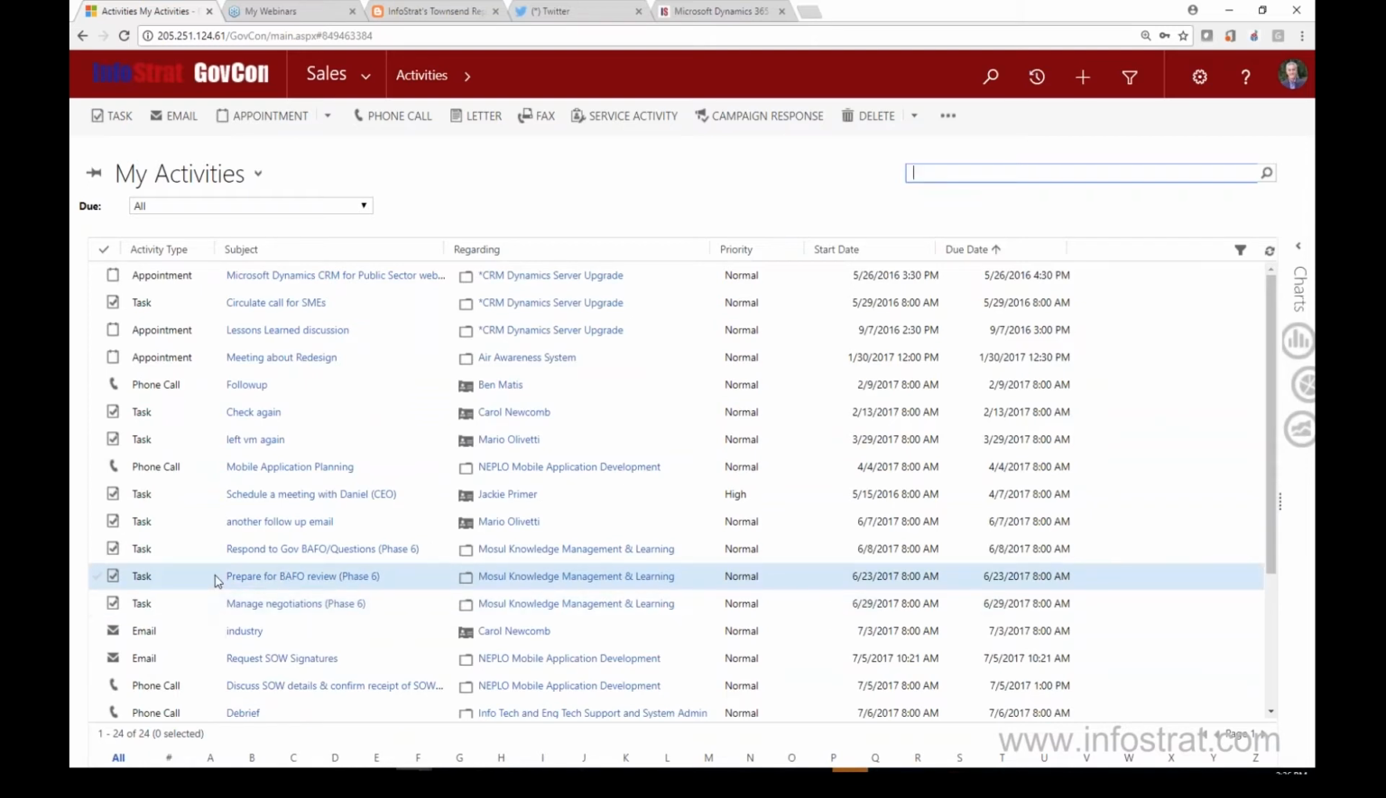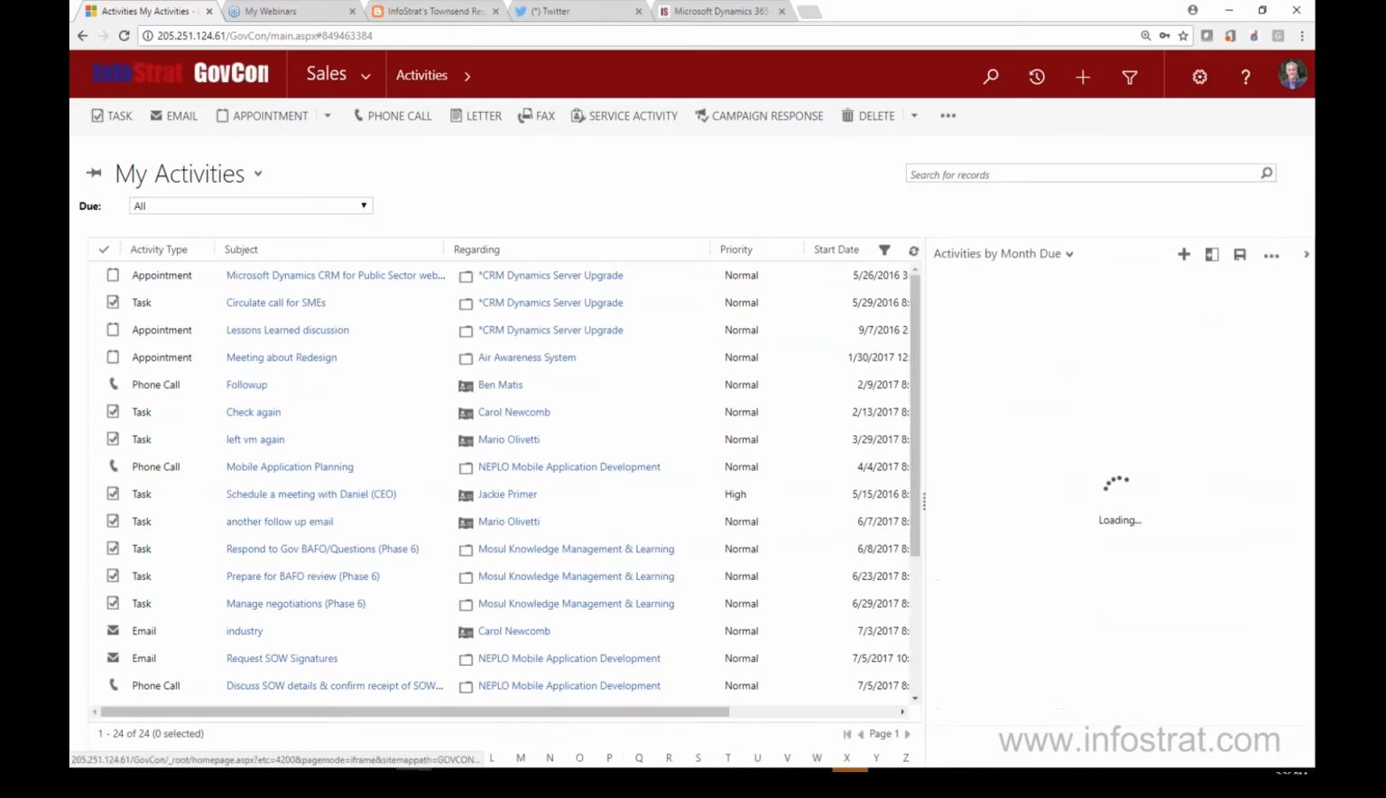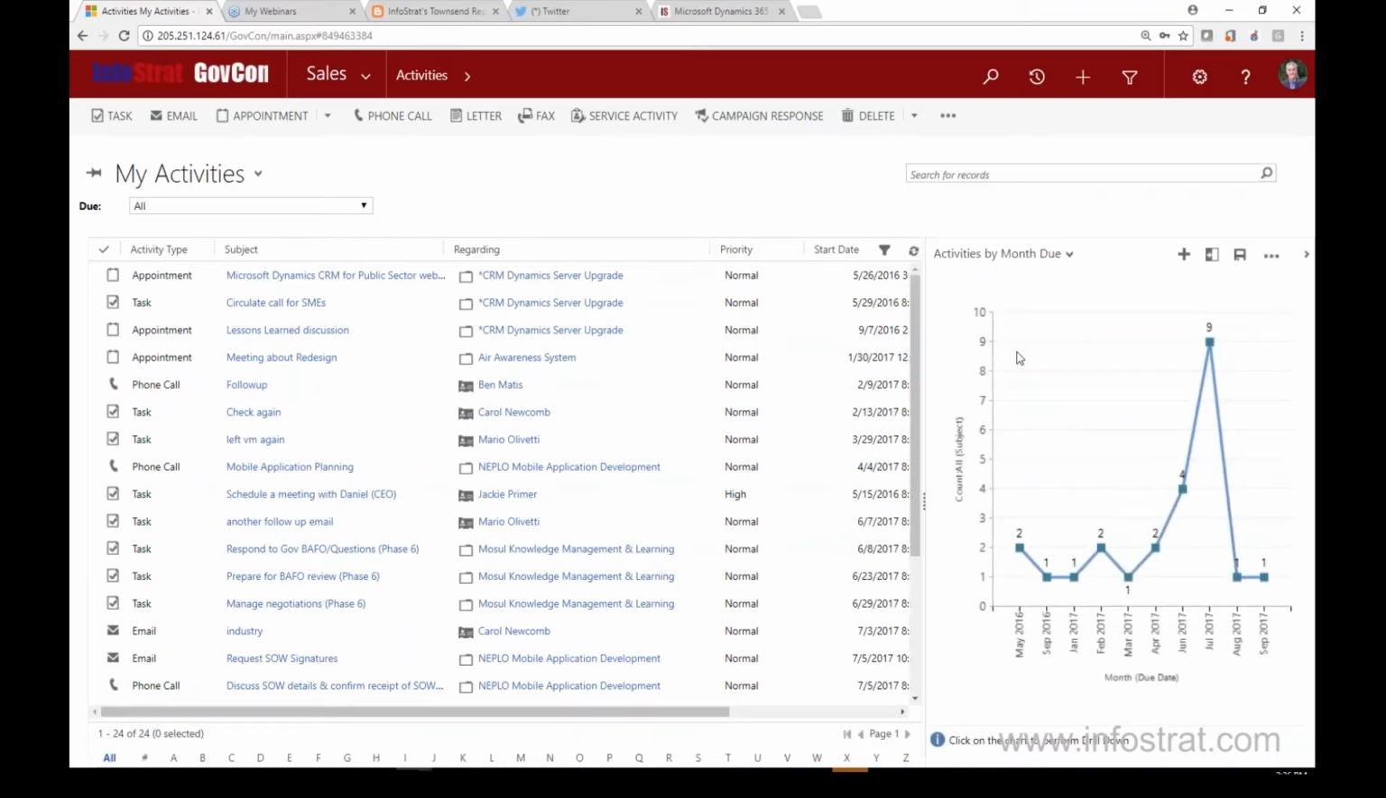Here I've got a chart that's showing me the number of activities by the date that they're due. Looks like we had some very busy demo activity back in July of 2017. And we can generate new activity records right here from the toolbar.